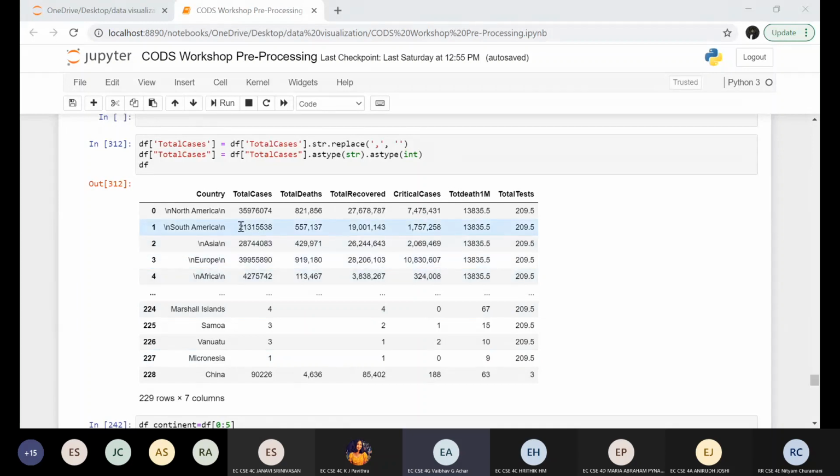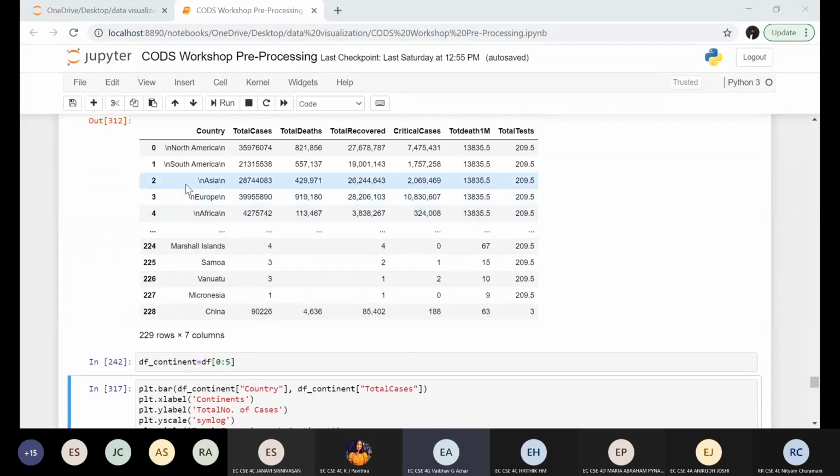Before we get started, I wanted to make sure that my total cases are converted into an integer and the comma removed. So this is what I did, as Nityam has earlier explained. Then I realized that there were a lot of values for the country. This country column consists of all the countries and the continents, as you can see: North America, South America, Asia, Europe, and Africa. As we cannot derive a graph for so many countries, I sliced them and wanted to plot a graph only for the continents. So this is what I did and saved it in df underscore continent.